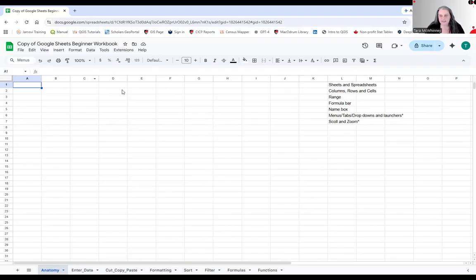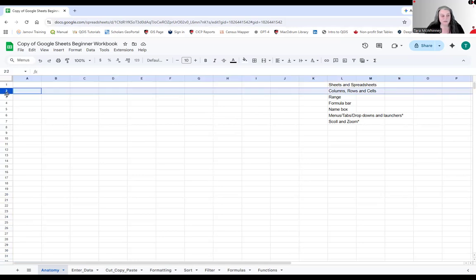Now, when we look at this, we'll see first off that we have this large grid here. And if we look across the top, we see letters A, B, C. These are different columns. If I click up where the letter is, that highlights the whole column. So that's column A. And then along the side, we have the different rows, which are labeled with numbers. So we see here that this is row 2.